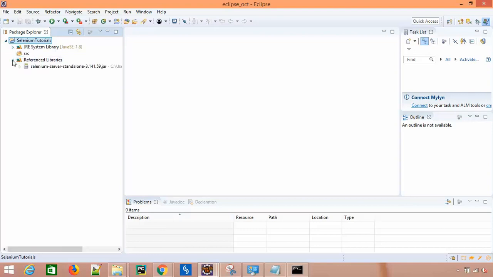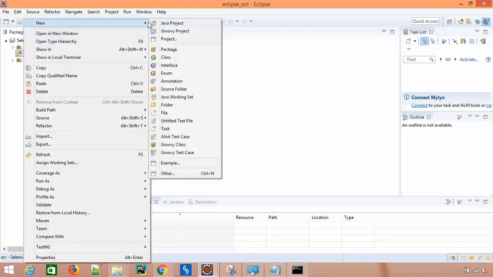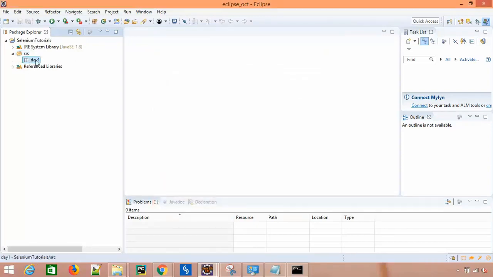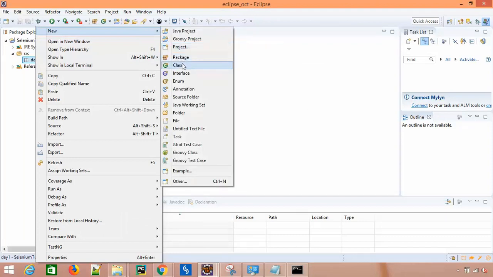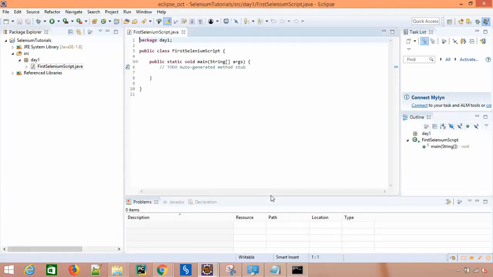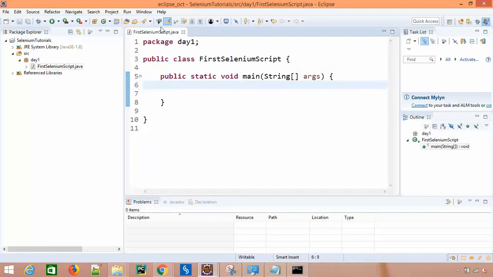So you can see this option. We have the reference library, which is only one. Once you move forward, you need to add a couple more libraries as well. So this is the default JRE which is coming, and this is the SRC folder. So in the SRC folder, you can create, let's say, a package, and I will say day 1, and you can create your script. So I will go ahead and create a plain Java program. Let's say first Selenium script, and you can take public static void main. Now guys, if you are completely new to Java, then I have a set of videos for Java as well. You can refer to that.